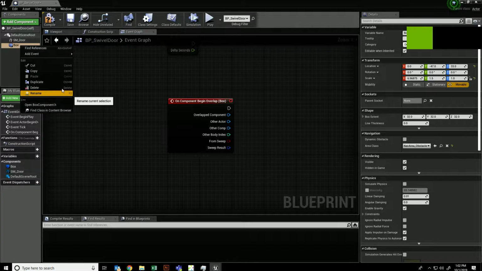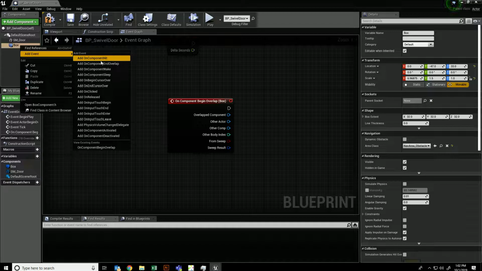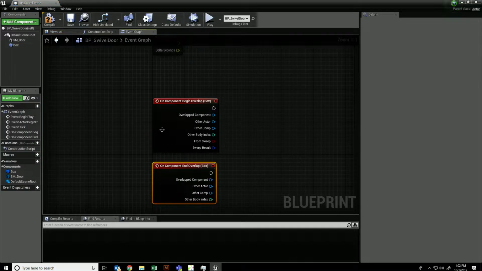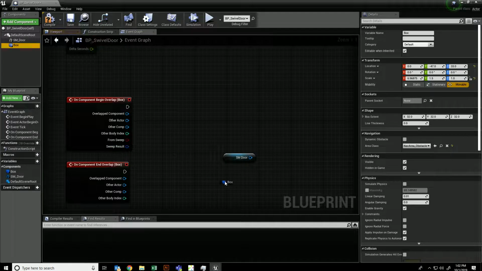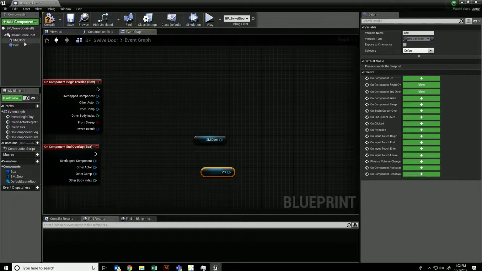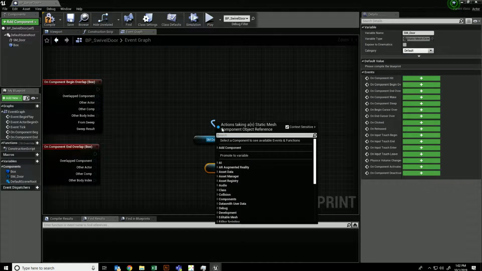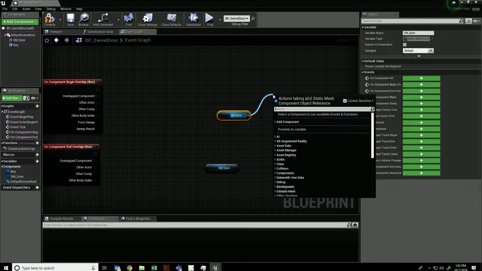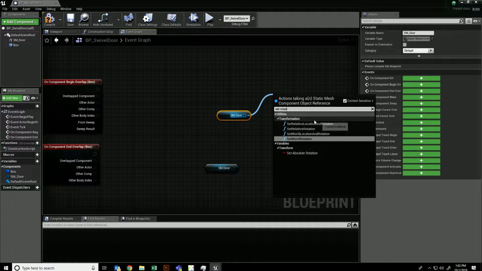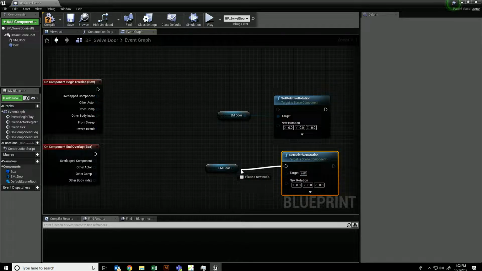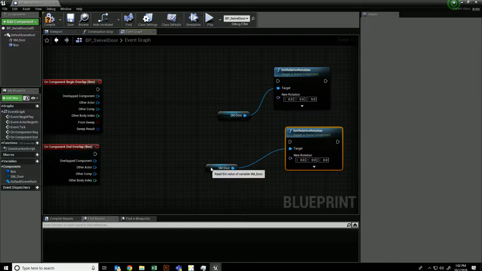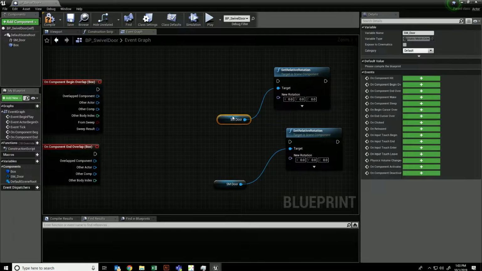Okay, so add event, on actor, end overlap. So these are the 2 events that are going to occur. And we want to move the position of this door. Oops. So I'll just drag this down as well. And we're going to set the door's rotation. And we'll use the relative rotation instead of the world rotation. Don't ask why. Yet. Okay, so now we want the door to go 90 degrees in the z-axis.